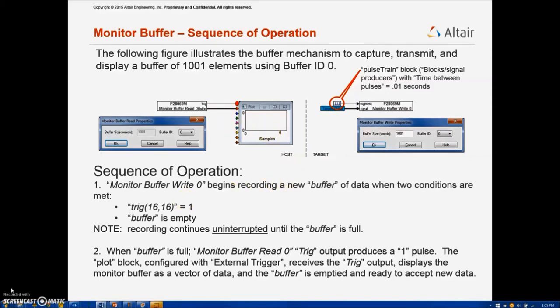The monitor buffer operates as follows. First, the monitor buffer write 0 begins recording a new buffer of data when two conditions are met. First, trig1616 is 1. Second, the buffer is empty. Recording will continue uninterrupted until the buffer is full.